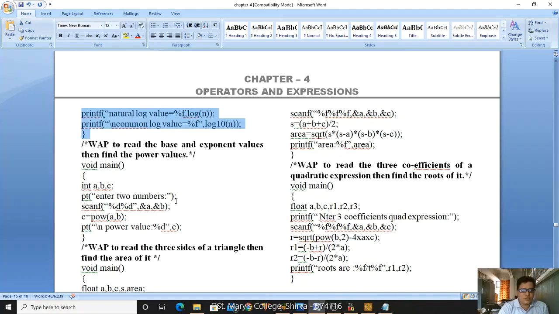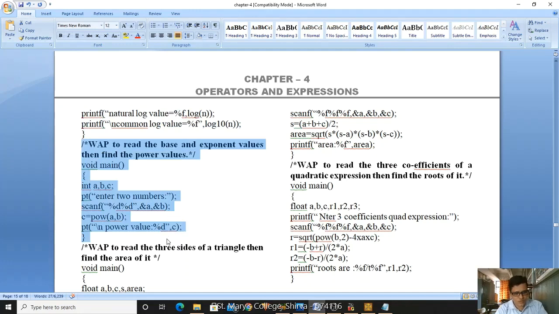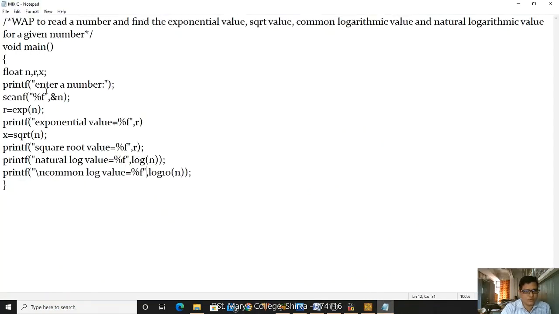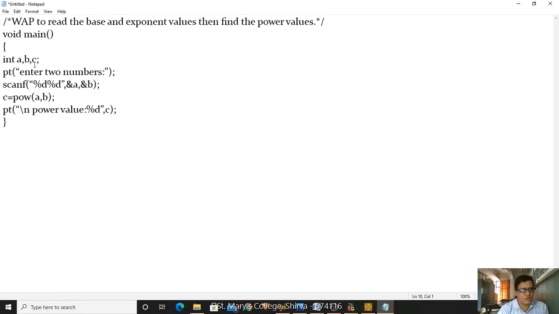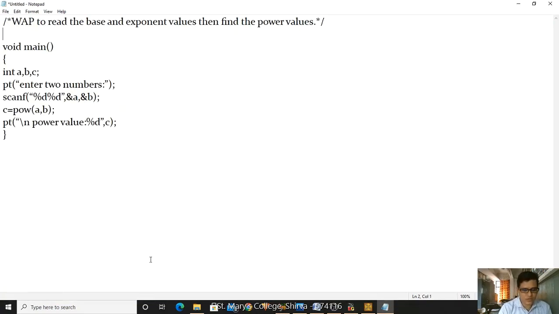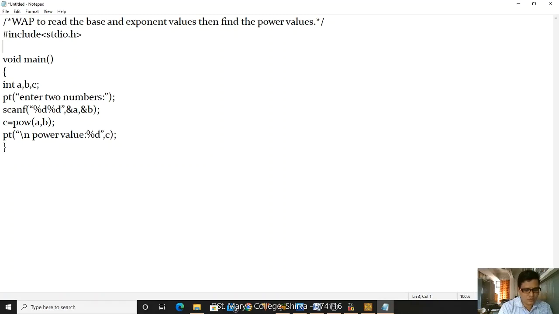And next we will see some sample programs. Let us see, these are very important programs. I'm copying base value and power as exponent value. We have to enter and calculate the exponent value. Take a new file, paste it, and always add hash include stdio.h, hash include conio.h, and also void main.